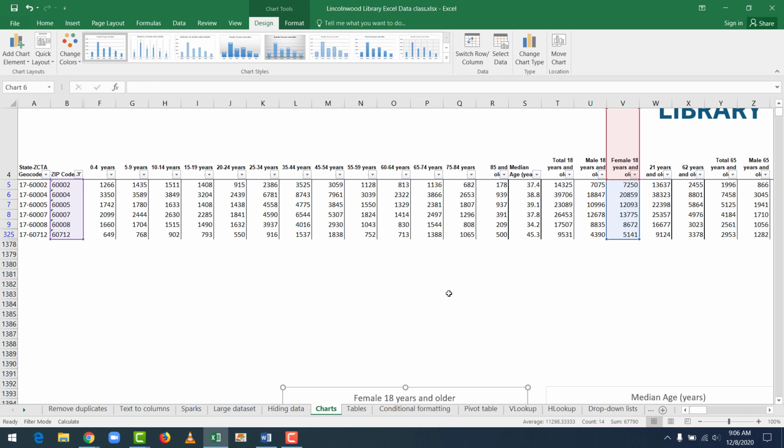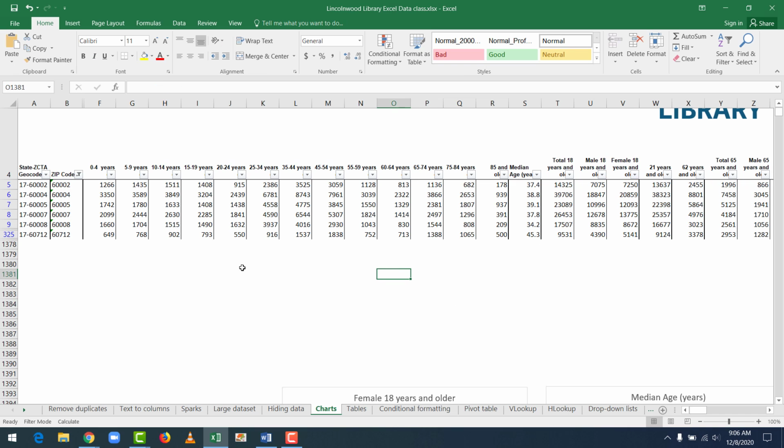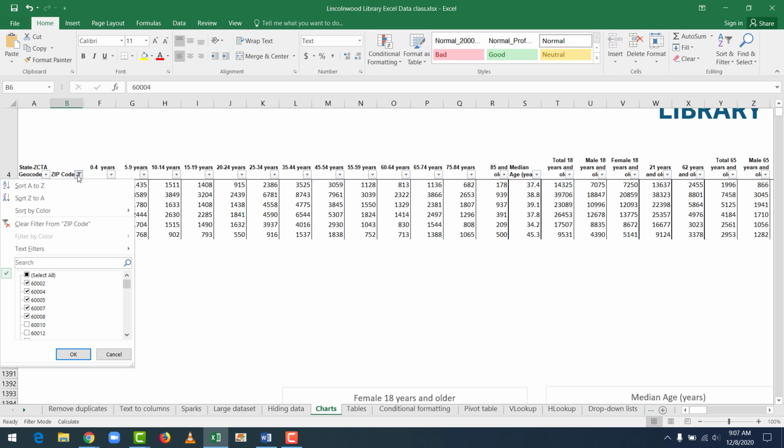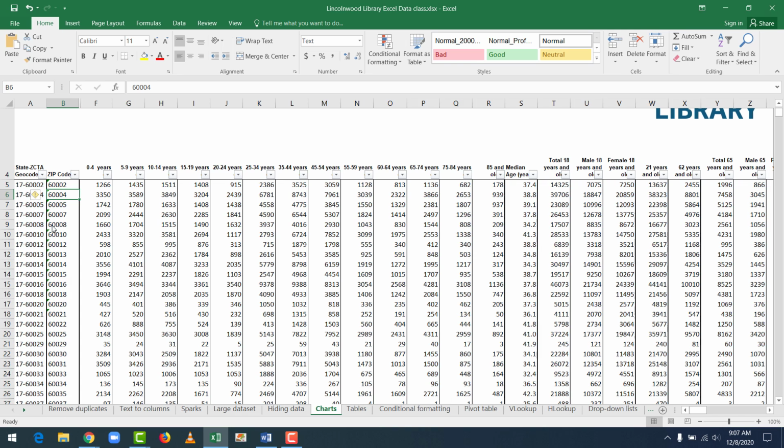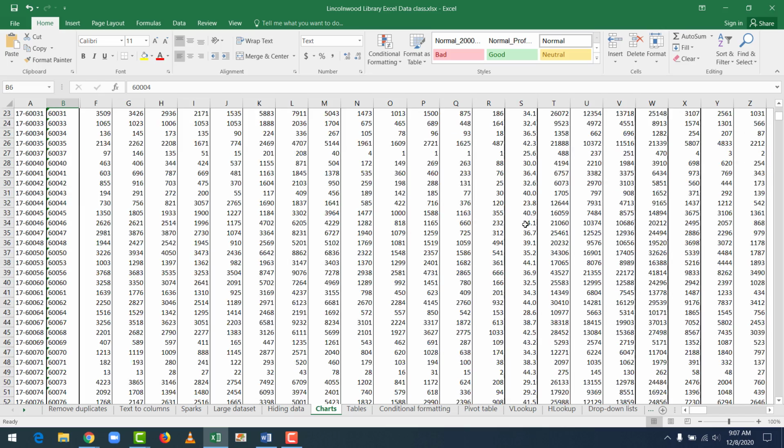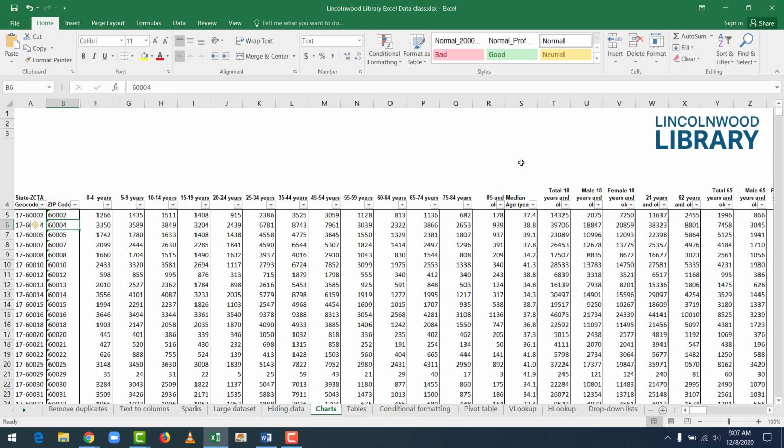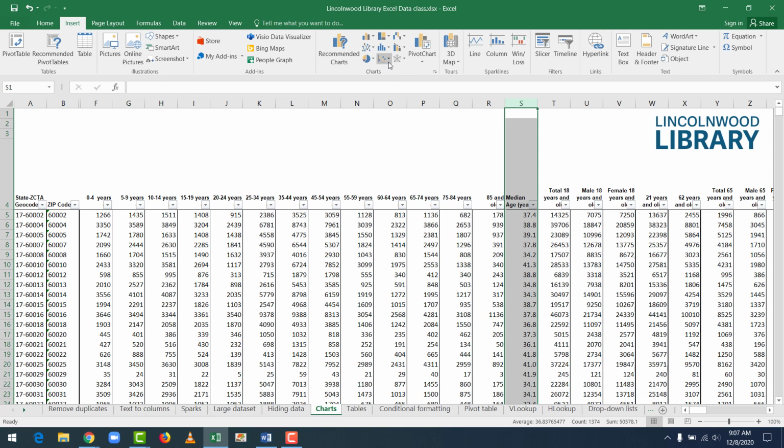One final chart, and for this last one, I actually want all of the data. So under zip code, we can click the filter and clear filter from zip code. Now we can use median age again, except now we have a ton, so we can just highlight the entire column by pressing on column S. And then Insert. This is a scatter chart.